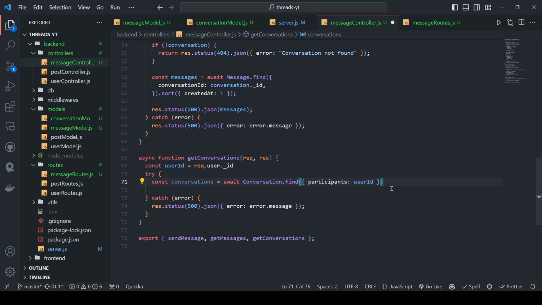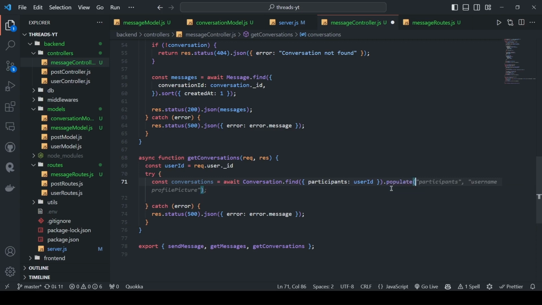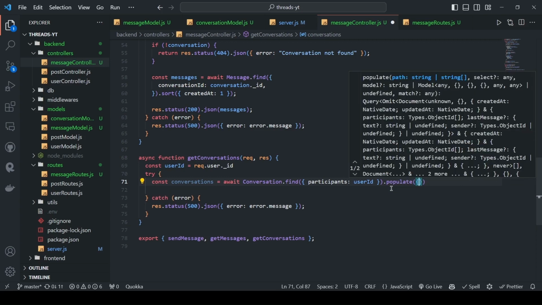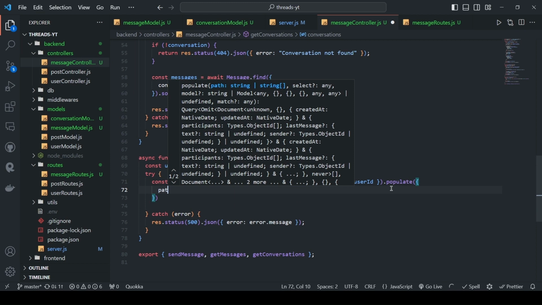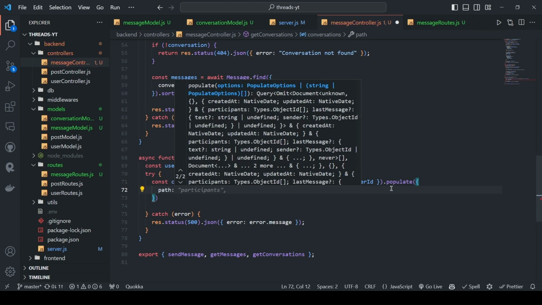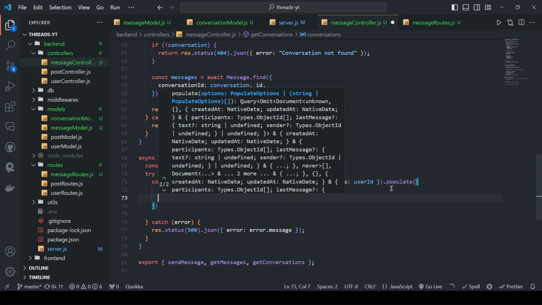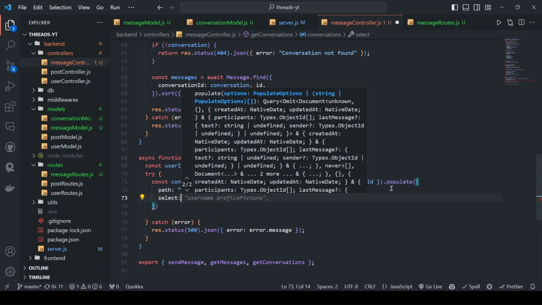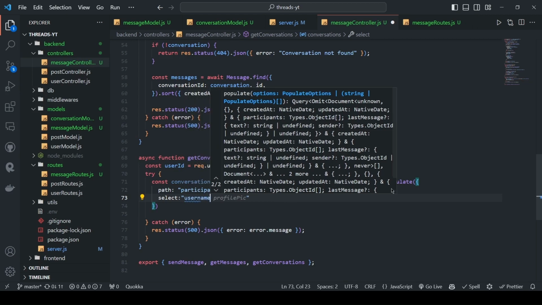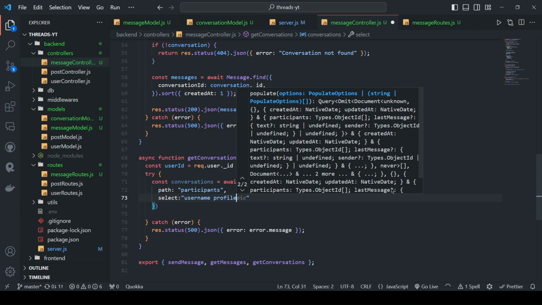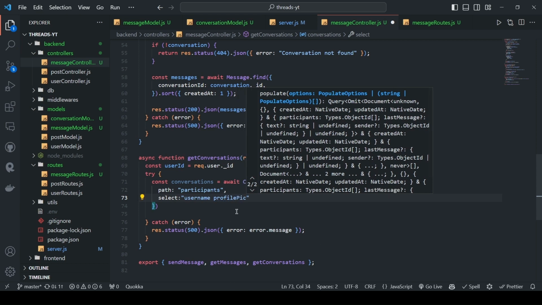So here I will say .populate, and this is gonna take an object with two fields in our case. So the path, which is which field this is gonna be looking into, and it's gonna be participants because it is an ID that references the user model. And now we're just going to select the fields that we want, which are the username as well as the profile picture. So I'll say username and profilePic because this is how we stored it in the user model.